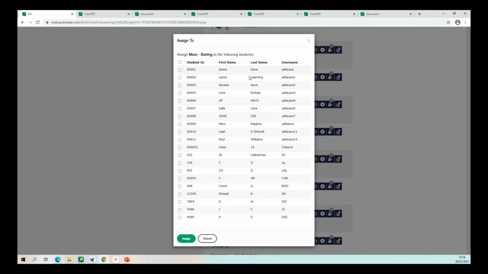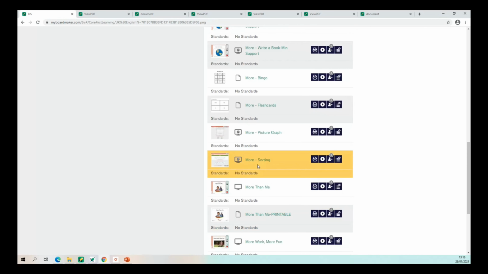Any students that are linked to my Boardmaker account, I can send it directly to them. They can open it up on their iPad. They can open it up on their Windows device or their laptop or their AAC device. I can share it and instantly they'll get it. Or I can open it up on my own system. So I can just add it to the playlist. I can add a few more bits and pieces to the playlist here.